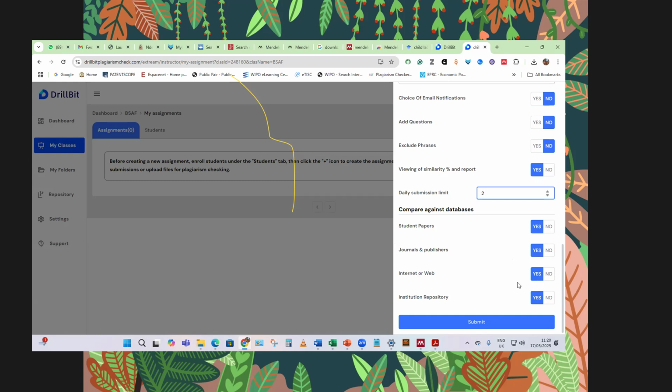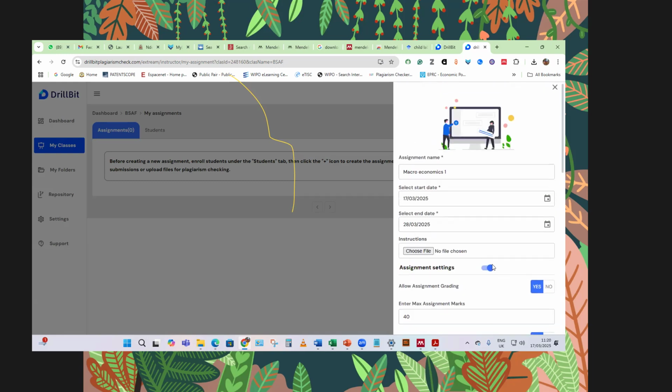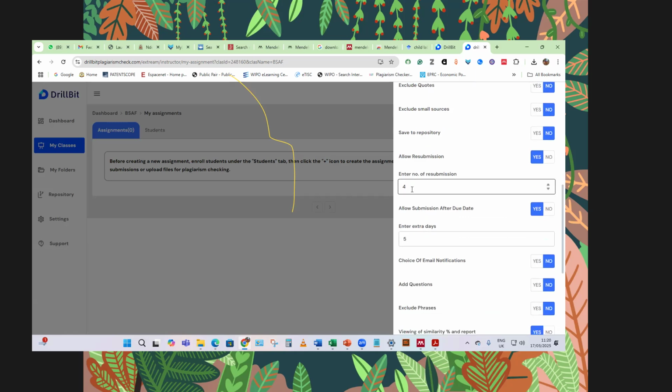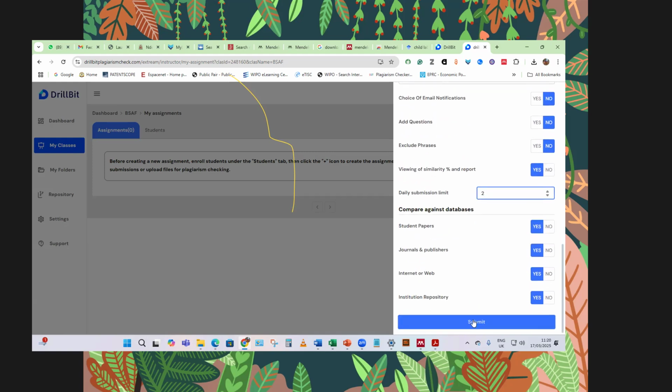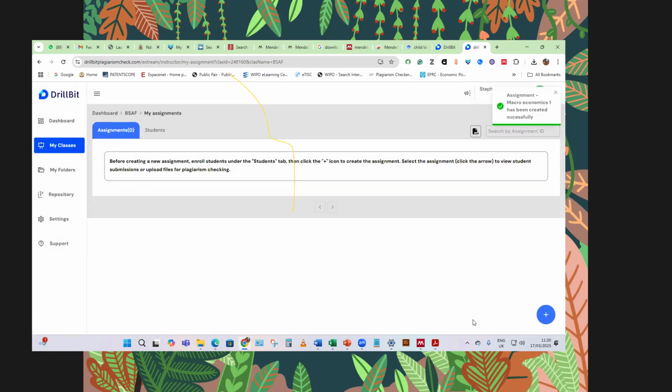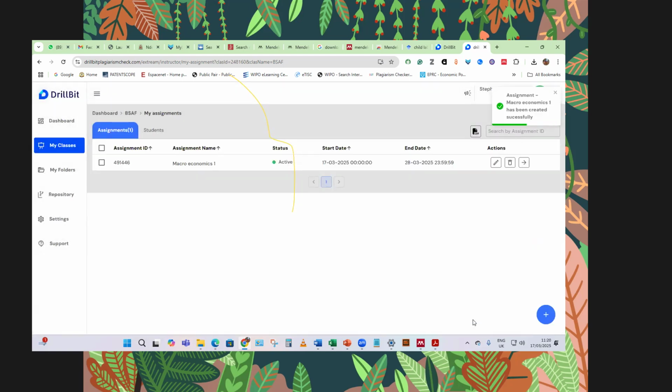Compare with internet and web? Yes. Compare with institution repository, because now we have a repository under Drillbit. Whatever we upload there is kept there. So after that, remember we are setting up our coursework 1 for macroeconomics. We already set an end date, but we are giving students an opportunity to resubmit, and we are also saying they can resubmit twice in a day. Then you submit. So this has been created.